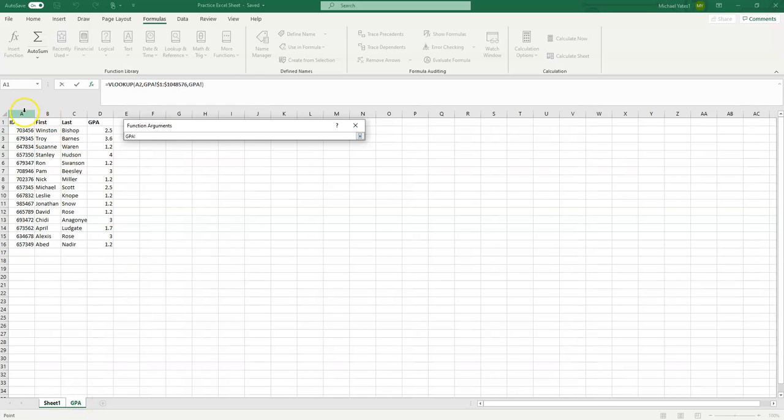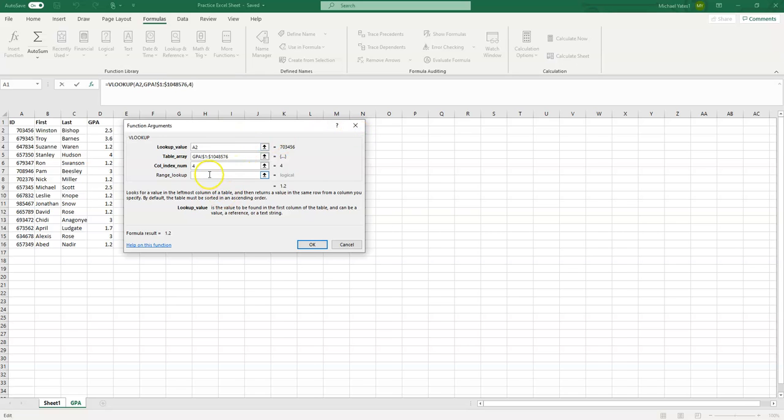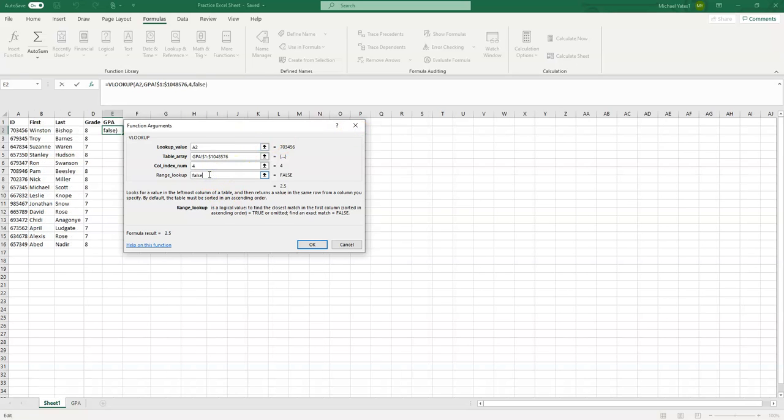Now we're going to tell Excel what column to choose. For this one, this is going to be a number. So we're going to get rid of that function right there, and we're going to count columns. In this case, I want GPA, which is column 1, 2, 3, 4. So I'm going to put a 4 there. I'm going to hit this little box, and then down here for range lookup, I'm going to put false.